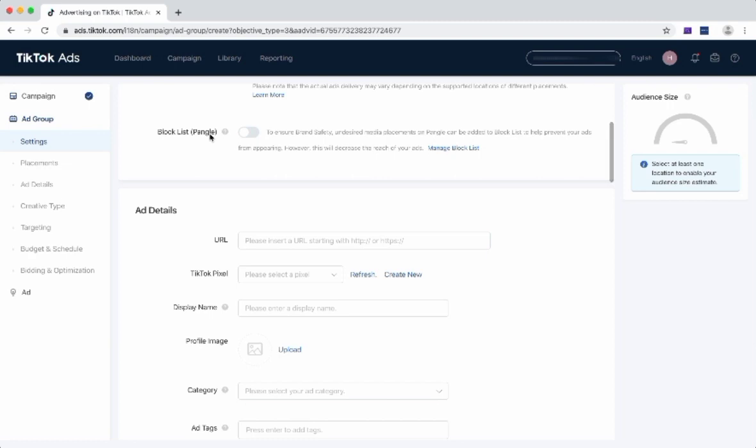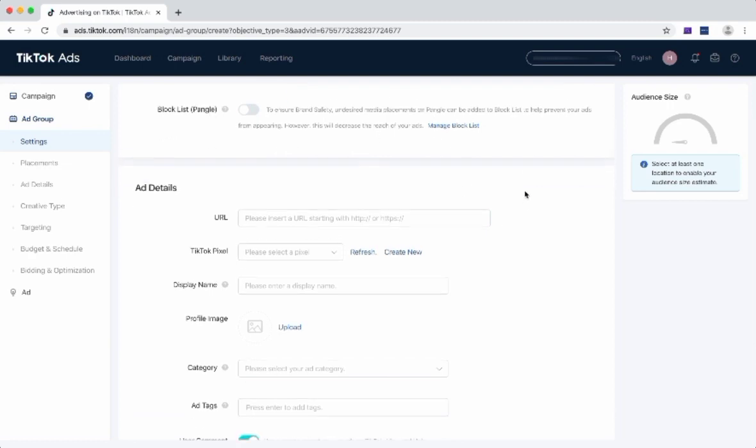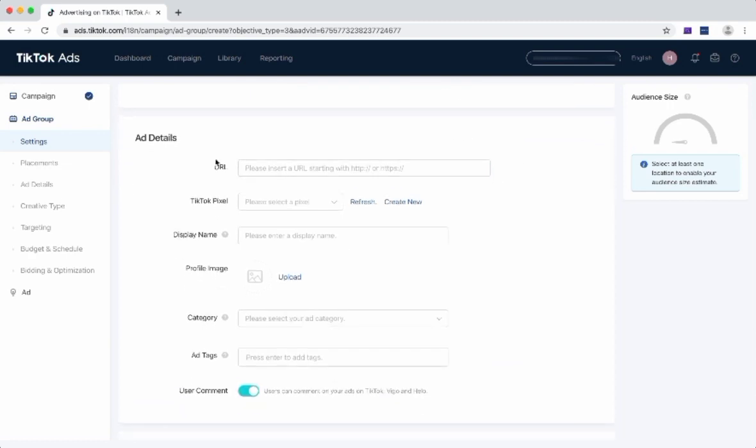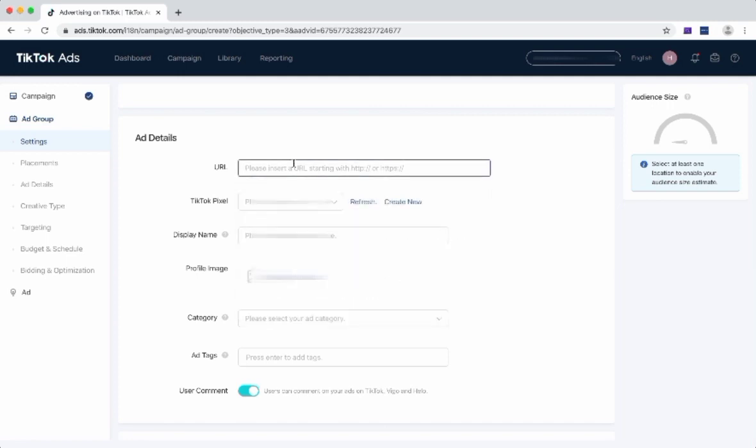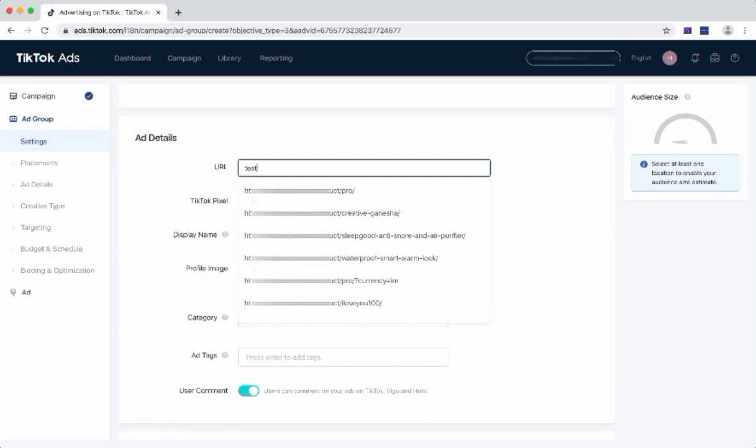Blocklist is only for Pangle. Pangle is only in Japan, so we can ignore that if you're not from Japan. URL is the website you want to show your ad in. So I can select testurl.com.